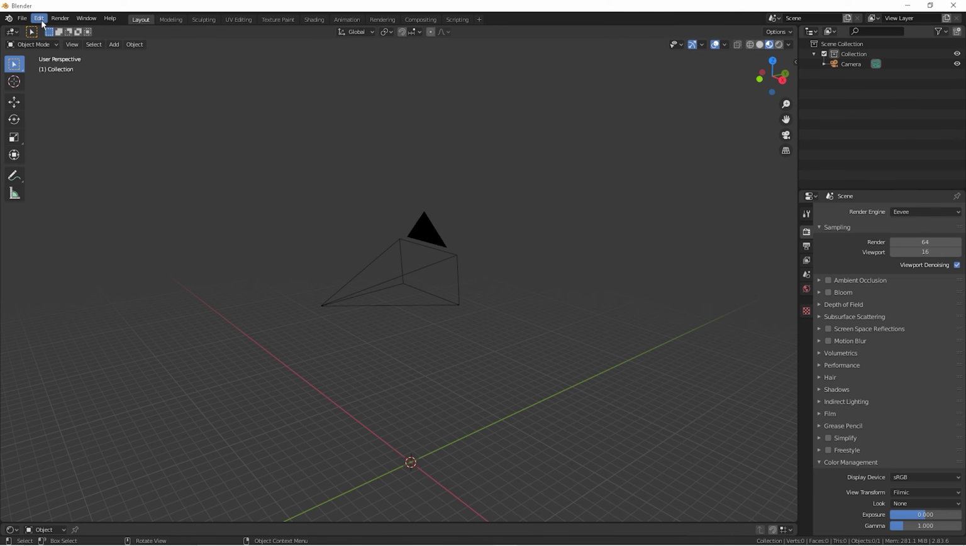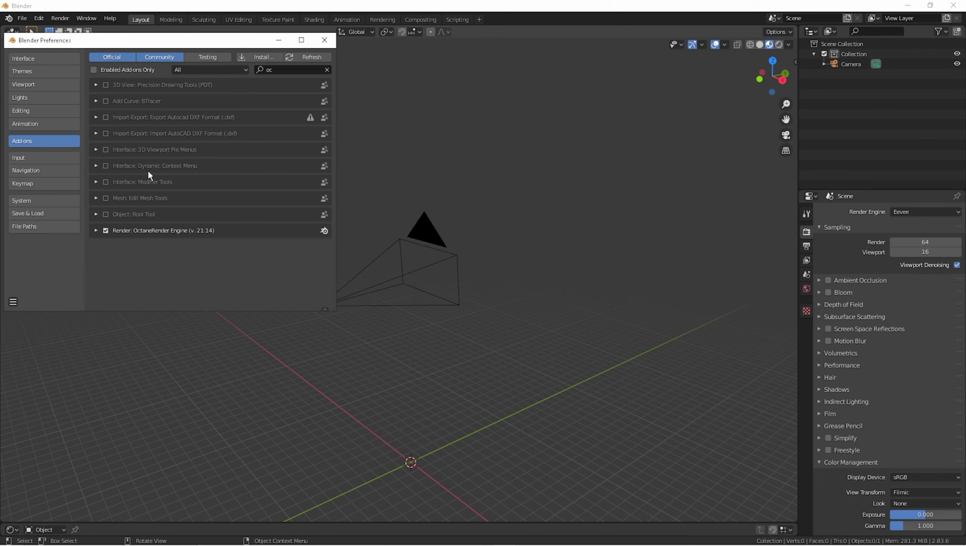Then you're going to go to Edit, Preferences, Add-ons, and in the search bar, type OC, and you should see Octane Render Engine. Click the check mark right next to it, click these three lines down below and save preferences.